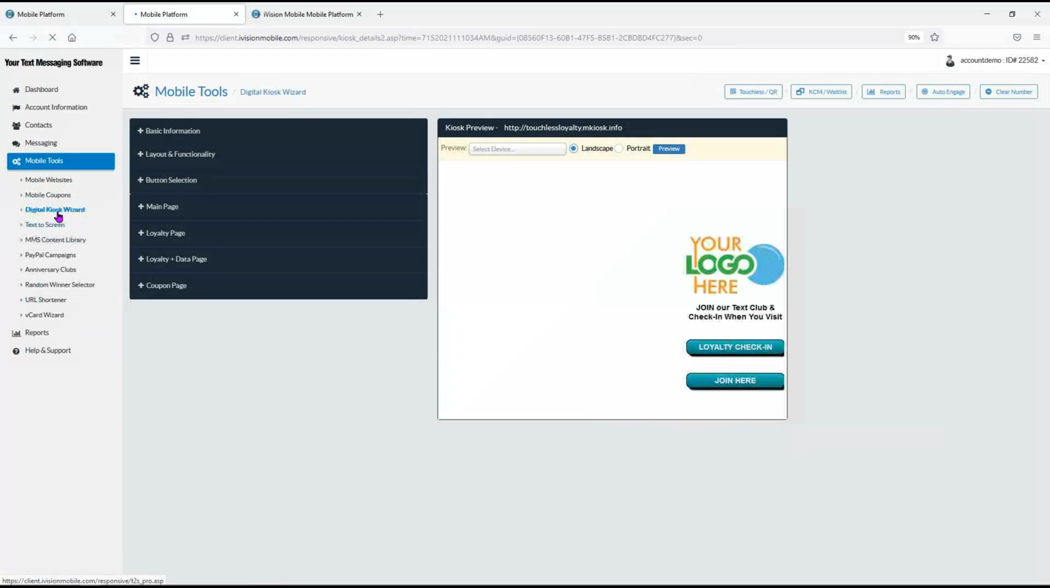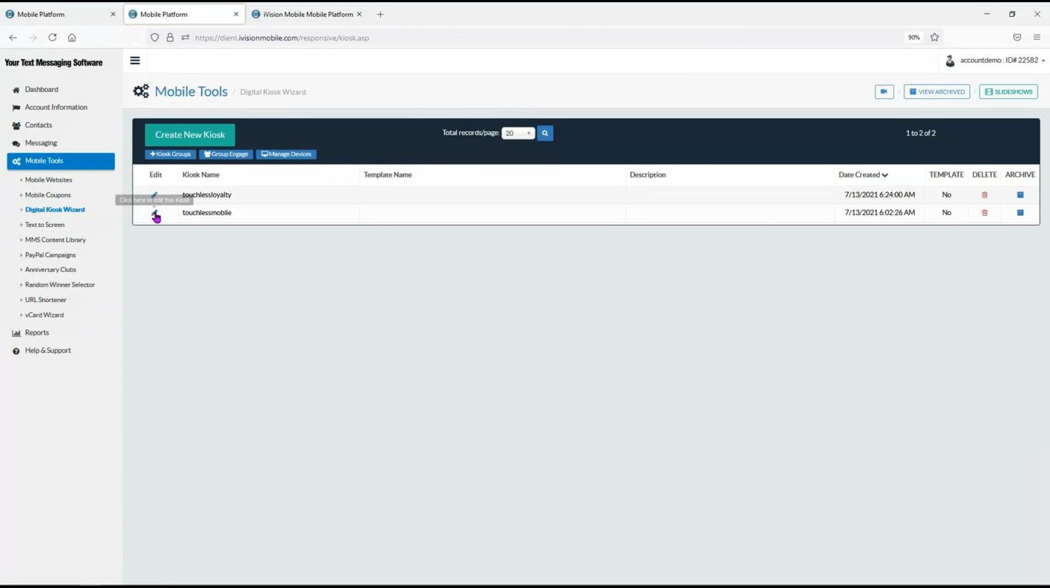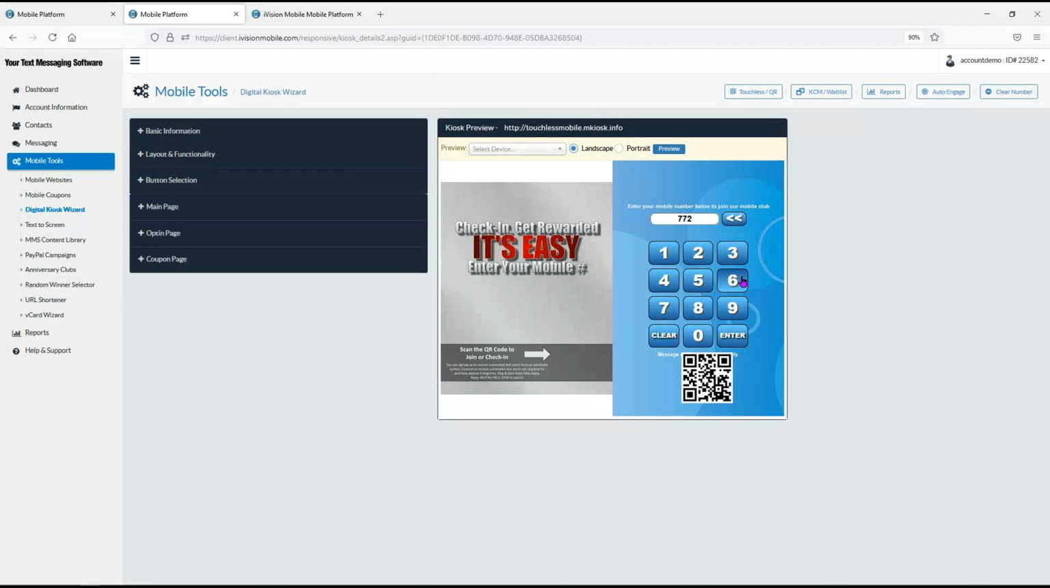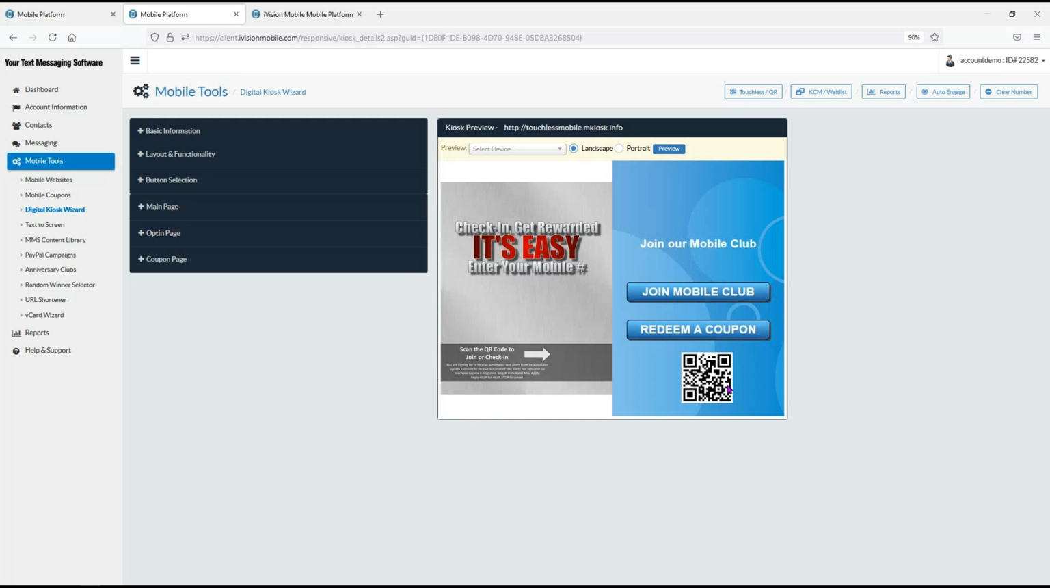If I go back to my mobile opt-in, here I've put my QR code on my main page. If I leave it there, then when I go to join and I put in my number, it still is there. And I hit enter, and even after I've joined, it's still there. In terms of my interaction with the kiosk, that can be very confusing. Why is it still there? What is it there for? There's not a lot happening here.